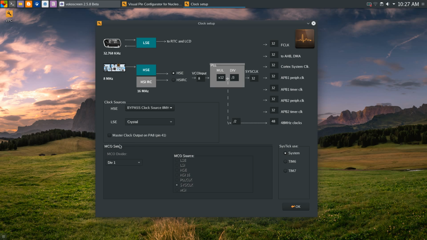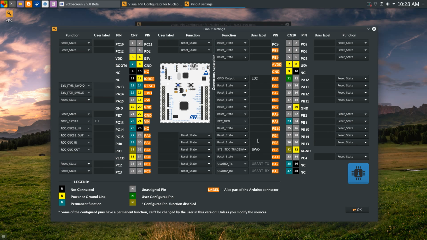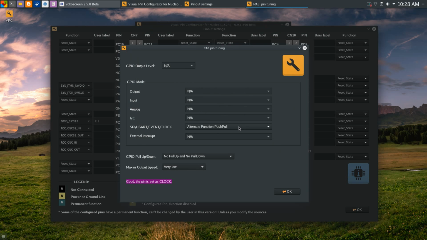Now when you set the PA8 pin as a master clock output, if you activate it, this becomes active, and you can change this and the source. And in the pinout setup window, you will see that the PA8 pin is active now. So this is PA8 pin active and disabled. You can still label it if you want.